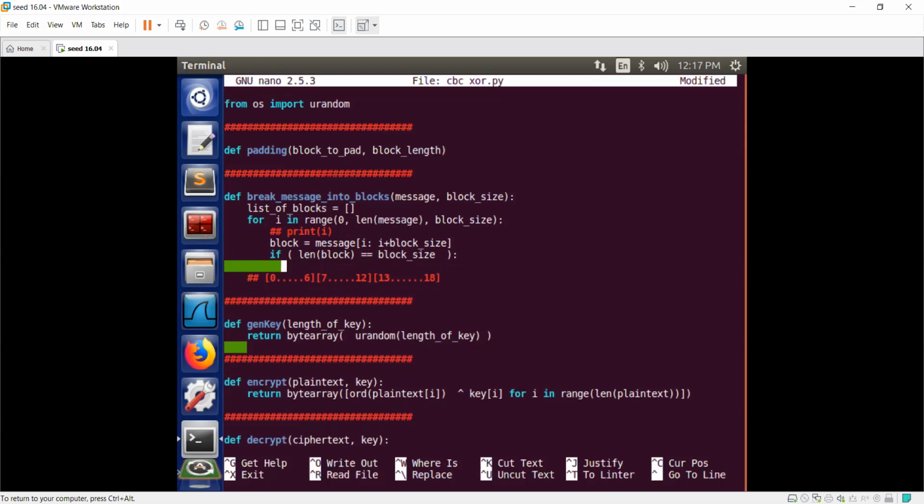So we're going to say list of blocks dot append. Right, so list of blocks dot append, and then what do we append? We append block. Okay.